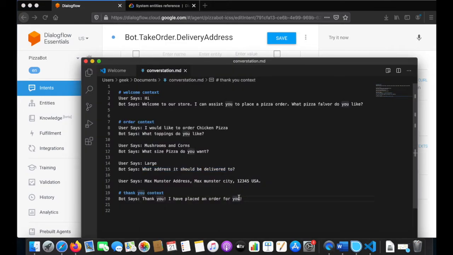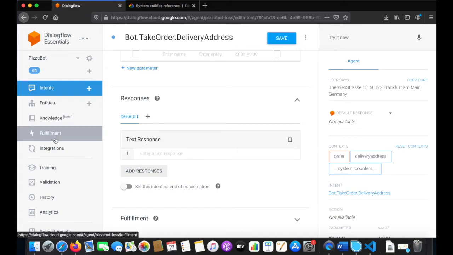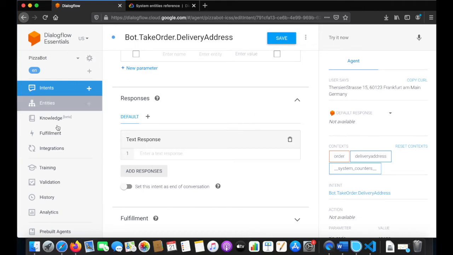But actually we could add a response here, but this is the point where I said that we would want all this information to come to us. Maybe we are hosting a small web backend and we want all this information to be stored in a system, and we can then see the order and process it. So this is the perfect time where we talk about fulfillment, that we have a request. Now we want to get all this data out of the system into our own system and then fulfill the user request. So let's come to fulfillment now.